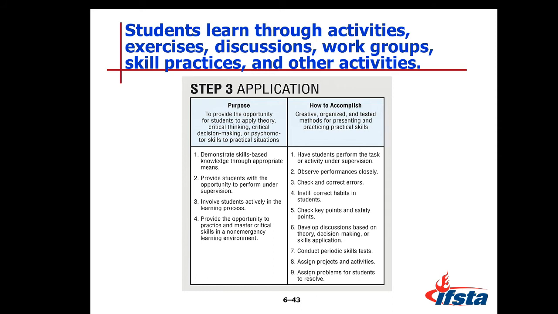How to accomplish creative, organized, and tested methods for presenting and practicing practical skills. Have the students perform the skill or activity under supervision. Observe performances closely. Check and correct errors. Instill correct habits in students. Check key points and safety points. Develop discussions based on theory, decision-making, or skills application. Conduct periodic skills tests. Assign projects and activities, or assign problems for students to resolve.